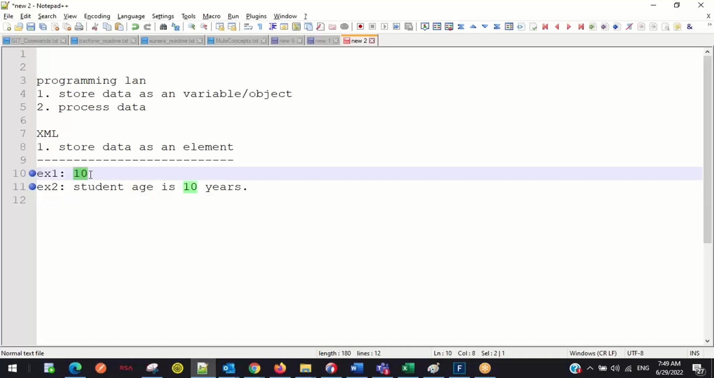Example 1, it is data, but what is this 10? Data is 10, okay, that is clear. But what is this 10? Is it distance between two poles? Is it age of a student? Is it weight of an object? Is it cost of an item? There is no information. The data is 10, that's it. We don't know anything else.